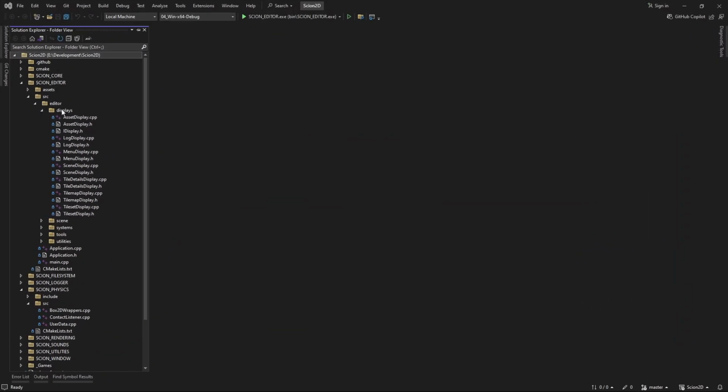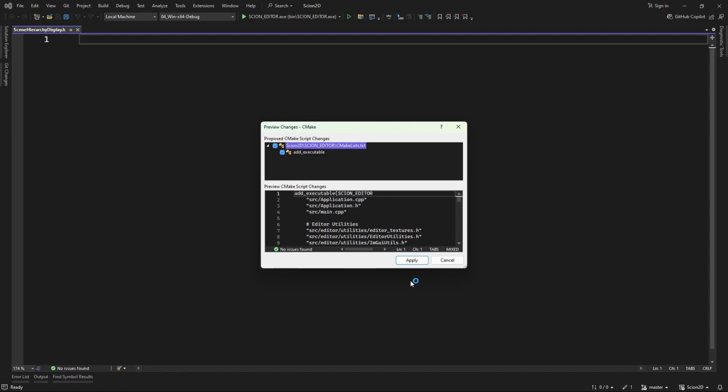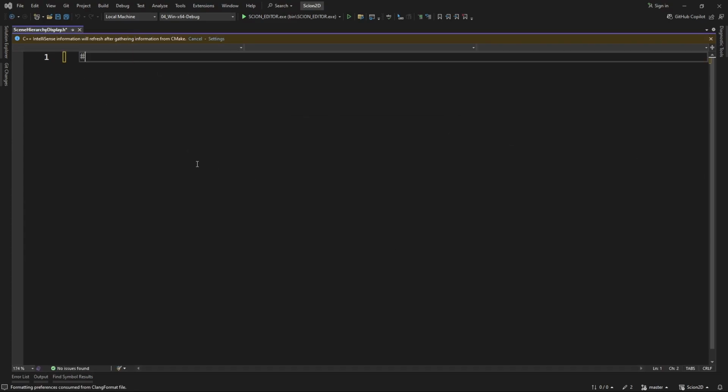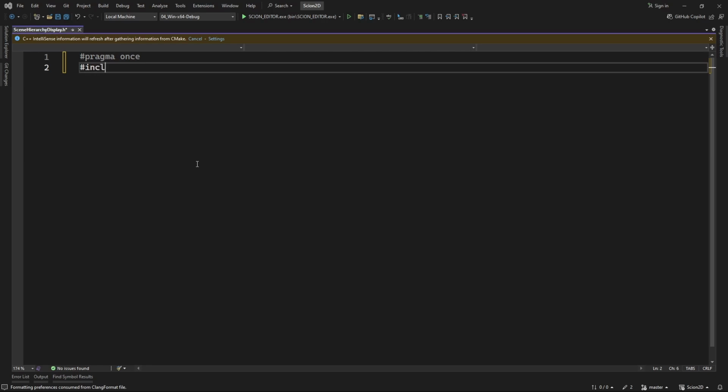Okay, so just like all the other displays, we're going to put it in our displays folder here. So go add, new file. And it's going to be the scene hierarchy display.h. Add it. This is going to have our pragma once. And we want to include iDisplay.